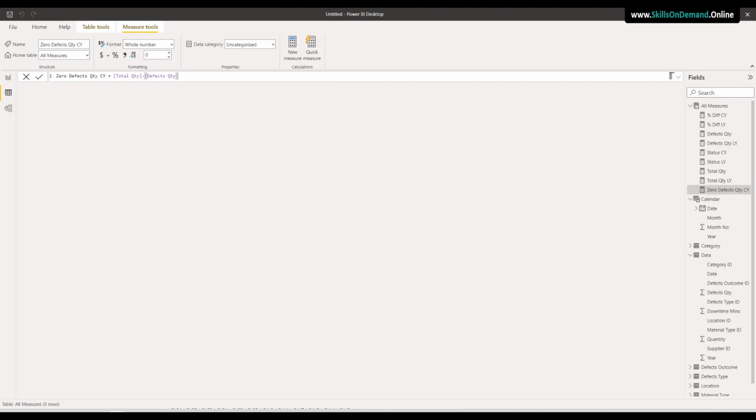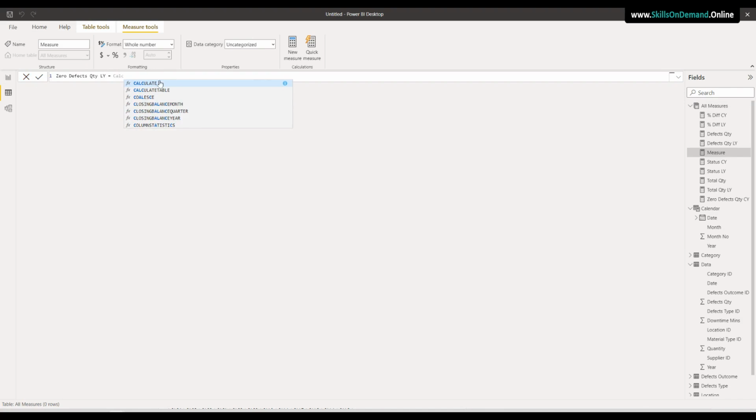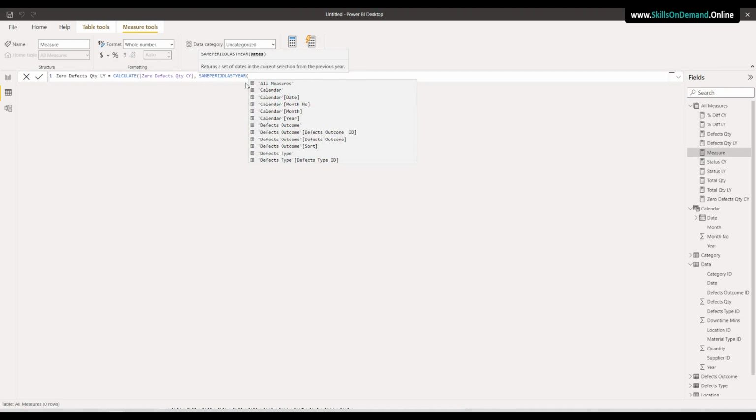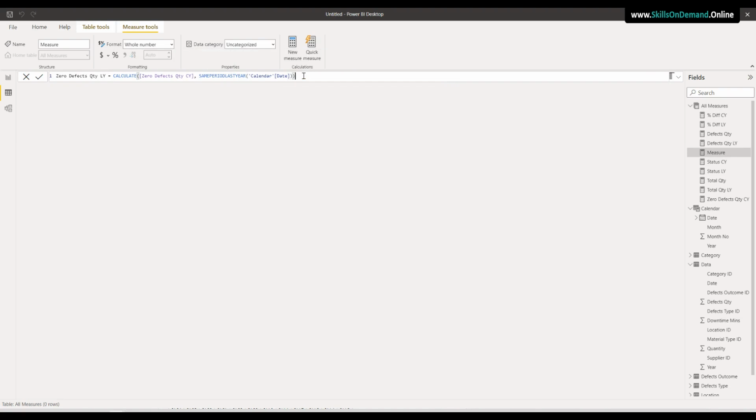Next, let's create a measure to calculate zero defects quantity last year. We will use DAX same period last year function for this. Right click, create a measure, add the syntax as zero defects quantity last year equals calculate, zero defects quantity current year, comma, same period last year, calendar table, date column. Press enter. Our measure is created. Now, we have created all our measures. We will learn more about this dashboard in the next video.